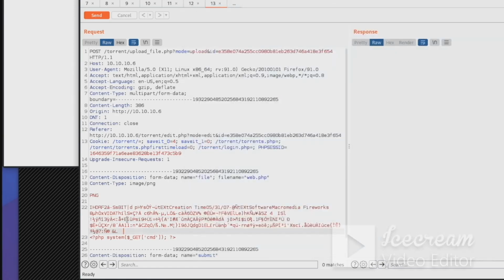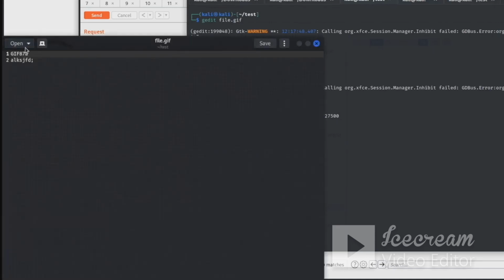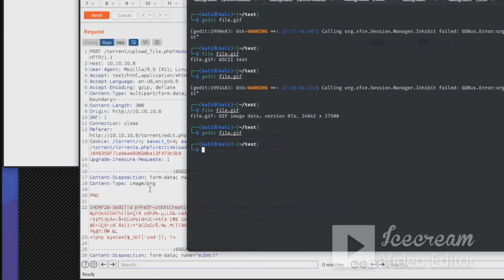And so when we copy all of this right here with the PNG, basically what we're trying to do is trick it by putting something in like this GIF87a, so that way when it reads it, it will read it as a PNG. And we'll actually try this GIF because I've never actually tried it on this box, so I don't know if it will work or not.